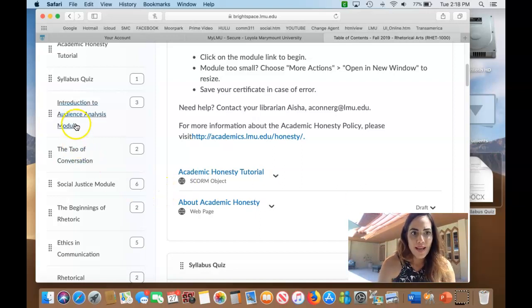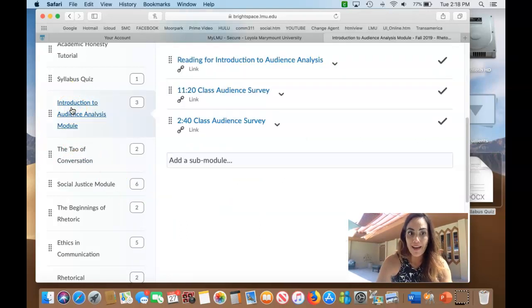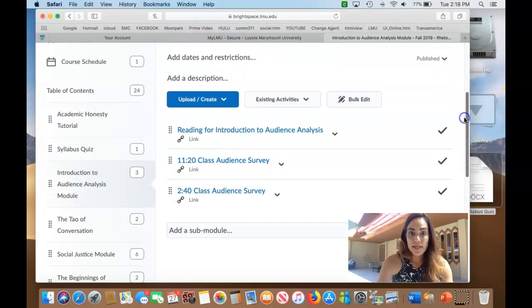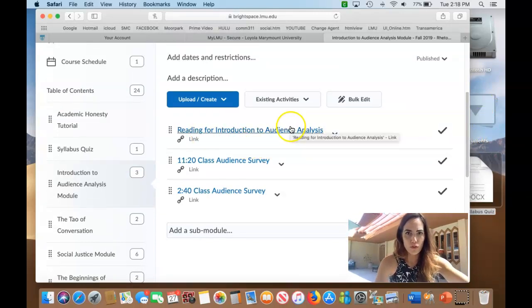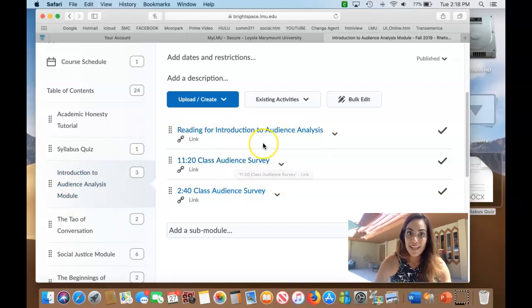Then we also have our introduction to audience analysis. So the thing that I'm going to have you do, it says in Brightspace to read. So this is your reading for an introduction to audience analysis, a good overview. And then for your specific class, you will just take the survey that responds to it and submit it. So for tomorrow night, Wednesday, make sure that you finish your academic honesty tutorial, finish reading the audience analysis, and submitting your survey. Then the other things that we need to work on are things for Thursday.